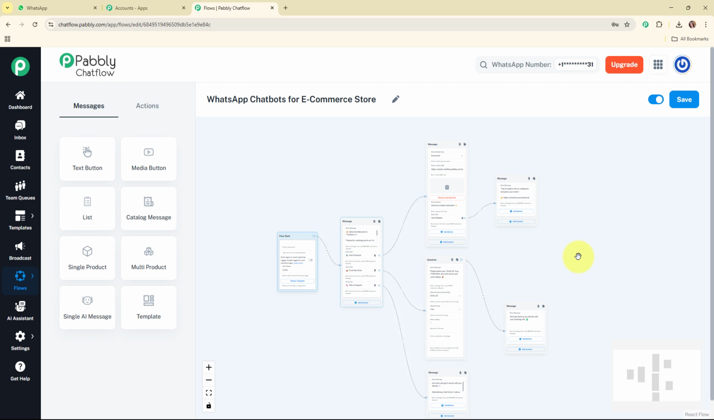Alright, so here on my screen you can see a chatbot that I've already created using Pabbly Chat Flow, that is an all-in-one WhatsApp communication platform. Firstly, in this video we are going to see the magic of this WhatsApp chatbot that I've already created for my e-commerce store. To see the working of this chatbot, let me take you to my WhatsApp.